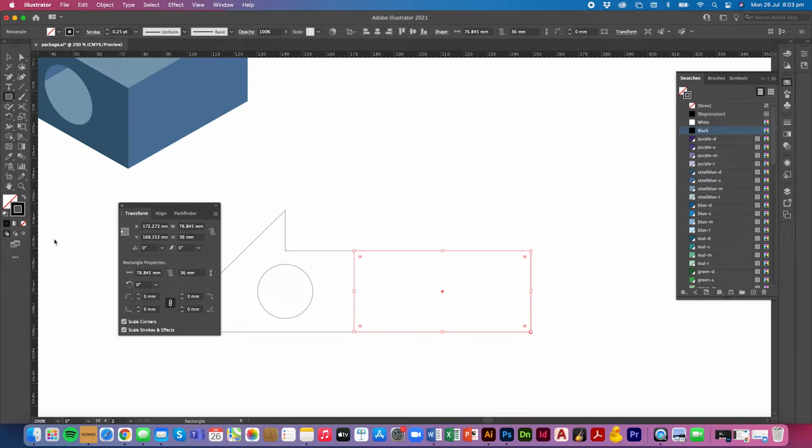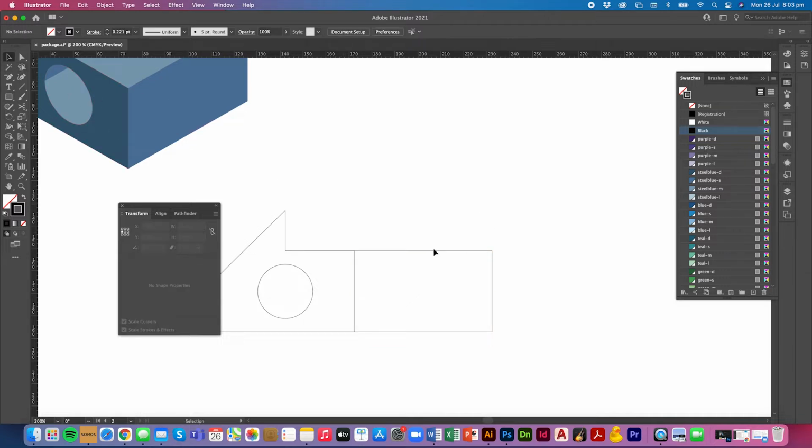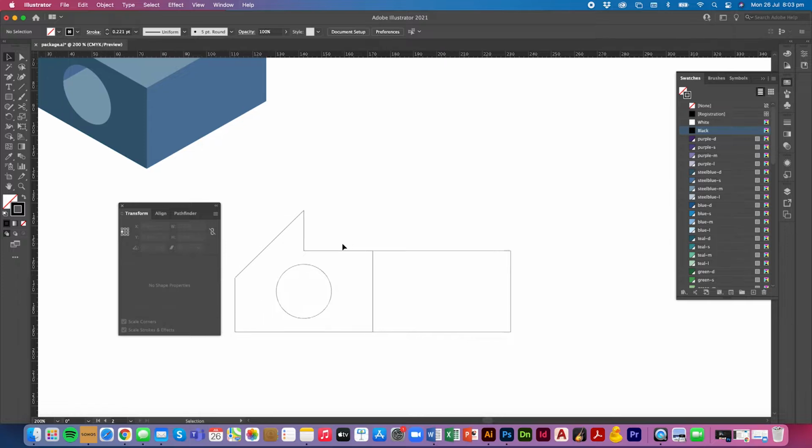I've got the transform palette open here. That's really important. I've got my swatches open over here. Later on I'll need the stroke open. I've got the constrain width and height proportions turned off at the moment, which allows me to type in 60 by 36.